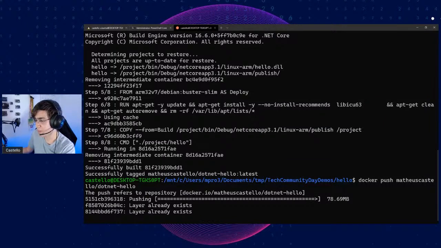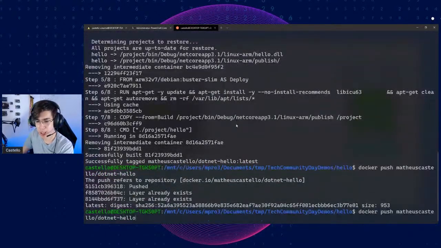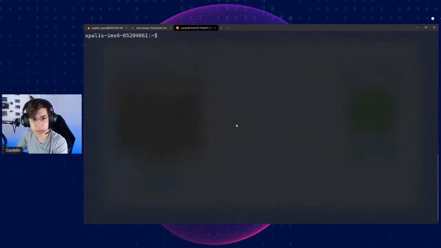So I'm doing the Docker push here to my Docker Hub account, and it's done. So now we can access our board again and pull this Docker image to our system. So let's docker pull .NET.